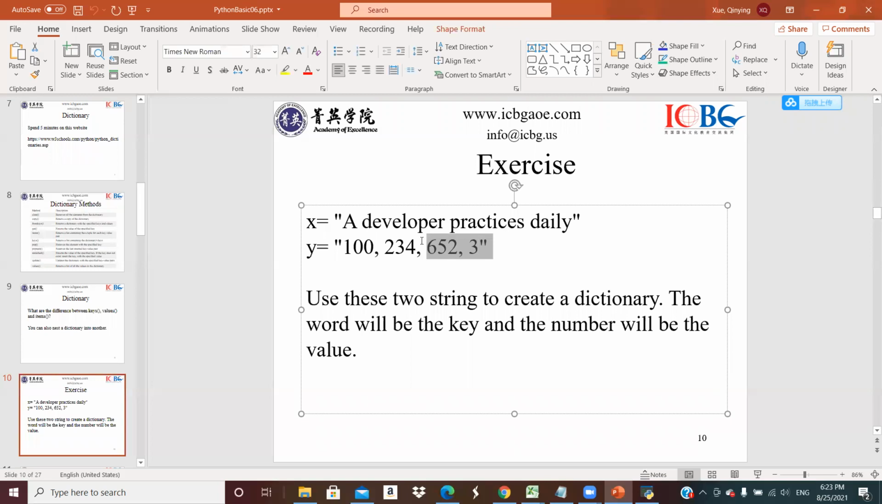So this is what I gave to you for your last homework, right? You have these two strings. Use these two strings to create a dictionary. The word will be the key and the number will be the value. Okay, how do you do that? Can you guys do this? I give you guys 5 minutes to work on it. Using these two strings to create a dictionary.